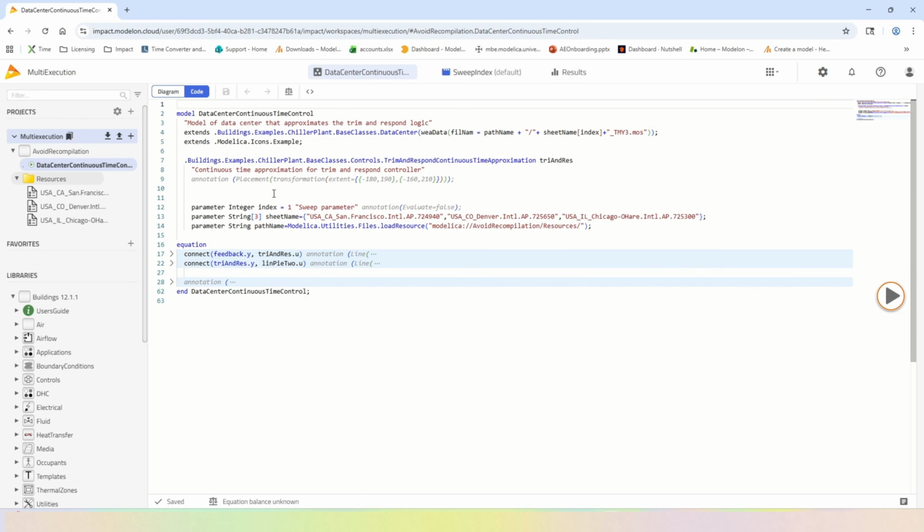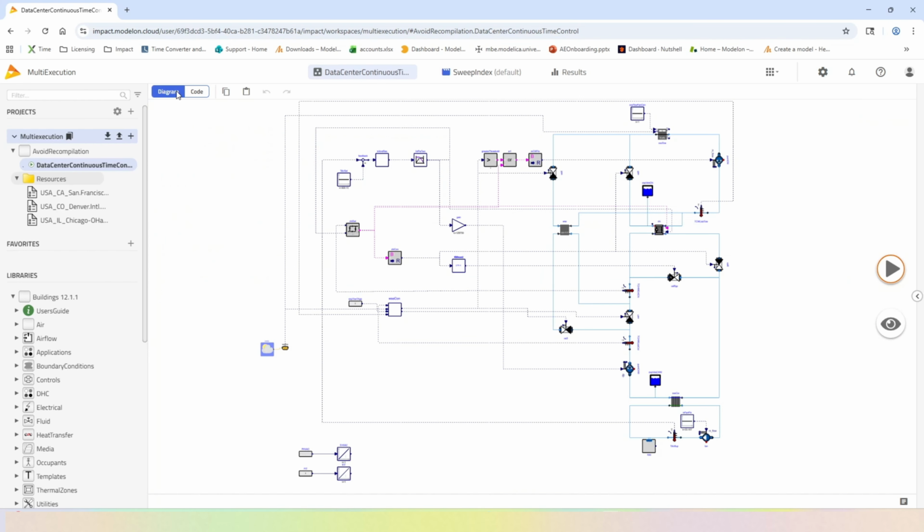The line 12 index is an integer parameter. That is what we will sweep over to step through each weather file. Line 13 sheet name is an array of 3 strings containing the weather file identifiers. Line 14 path name constructs the path to the resources folder where the files stay. These 3 parameters work together on line 4, where the weather data file is now selected dynamically based on the index. That's it, the model is ready.